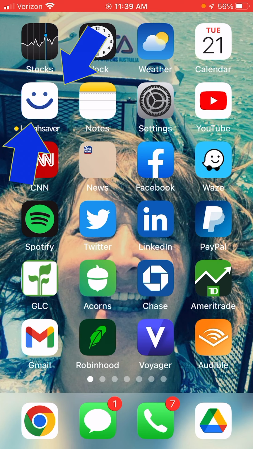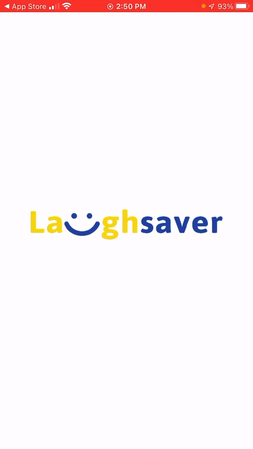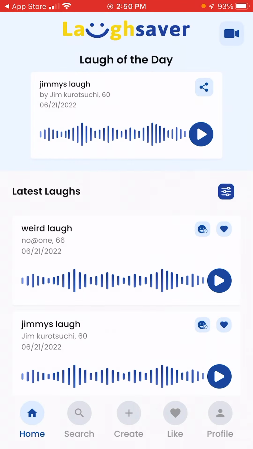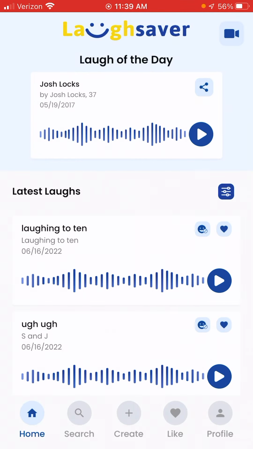The next thing you're going to want to do is create a free LaughSaver account. To do that, you tap on the LaughSaver icon and immediately this screen will come up. Tap Let's Go and you're immediately sent to a page that features the laugh of the day and some recent laughs.